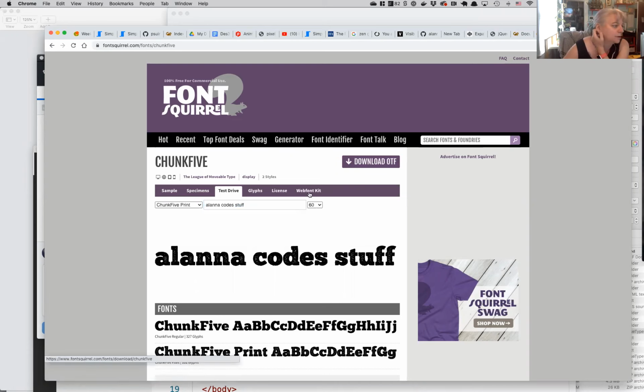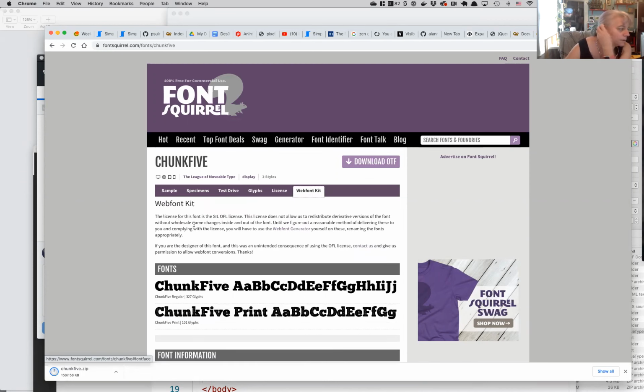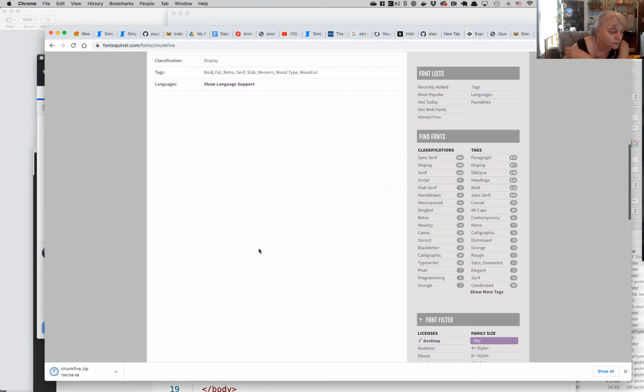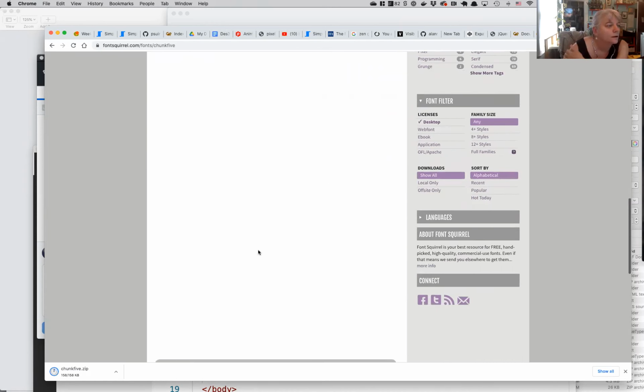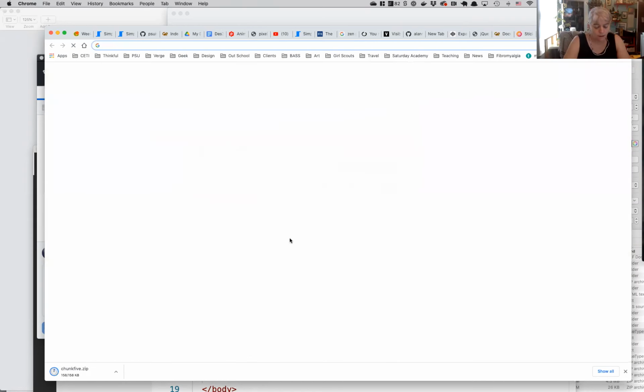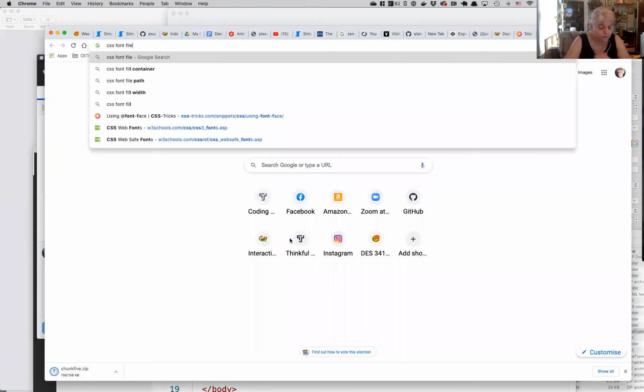Let's download that. And then I want to go to this web font kit and see if there's anything else. Okay, it's just the license, blah, blah, blah, redistribution, blah, blah. It's like a thank you note. I wonder if they have the code. So I always just go and find the code that I need. I usually search something like CSS font file, and then I have an OTF, so let's do font file OTF.